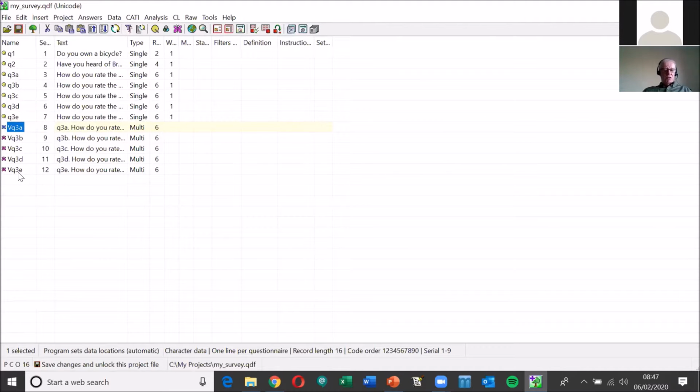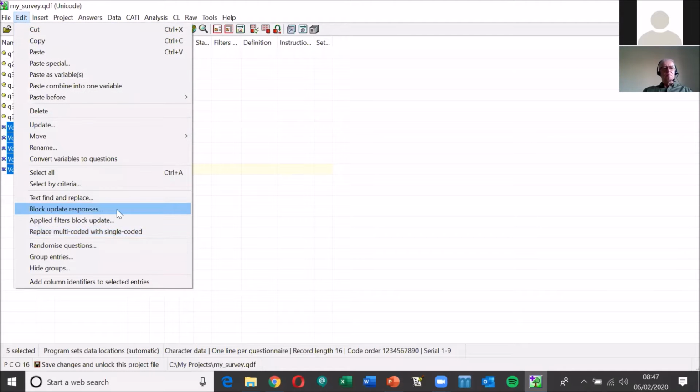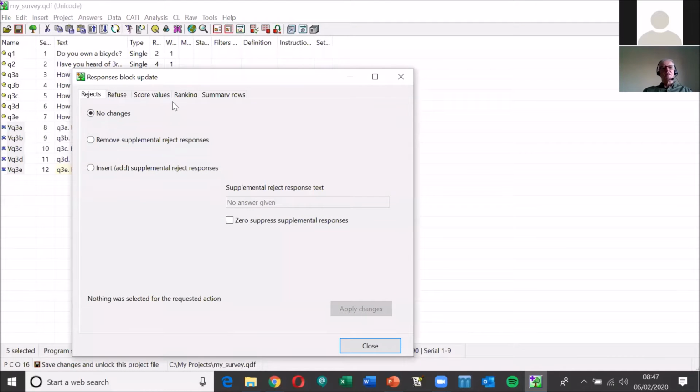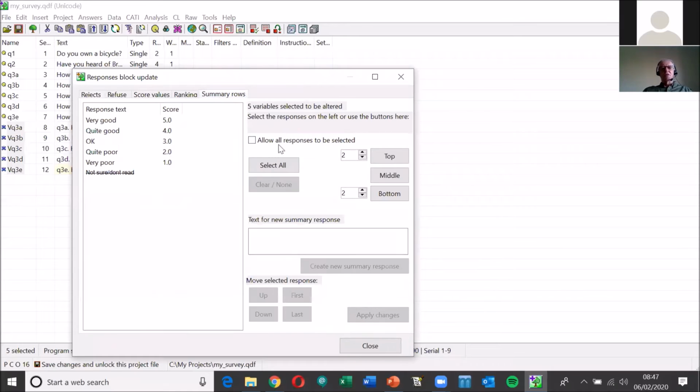And of course, now I can reuse the block edit feature to add in my top 2 box and my bottom 2 box. So I can go back into the edit command, block update of responses, go to the summary rows, and you can see it's already got this done for me. So I can do a top 2 box with the top 2 rows. If I wanted 3, I can just change that counter. So there it is. I could edit this to say top 2 box if I wanted to.